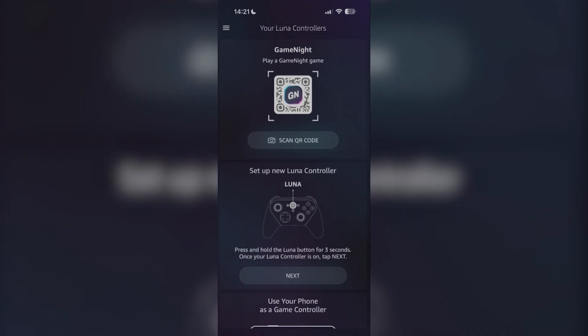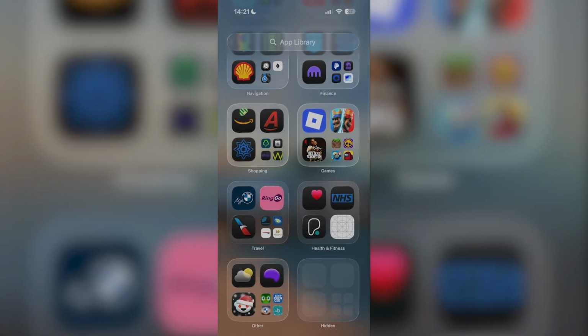It's going to require my Face ID. And then as you can see, I'm now on the application. And yeah, it's as simple as that.